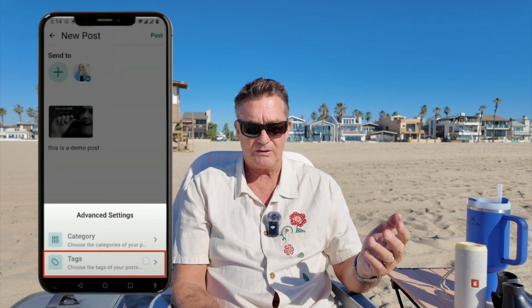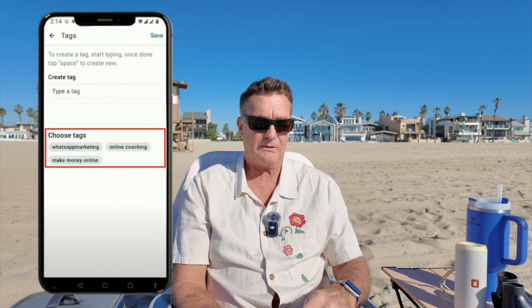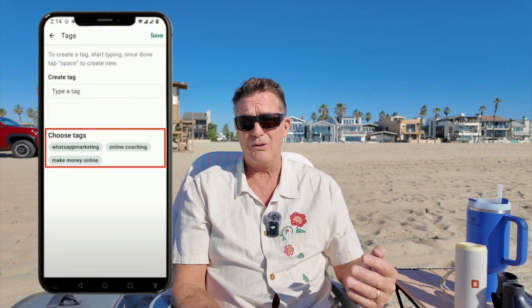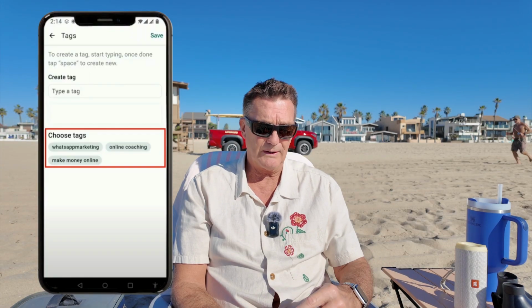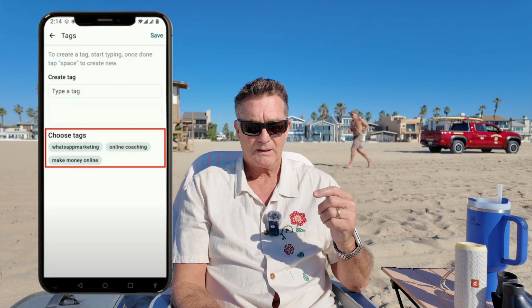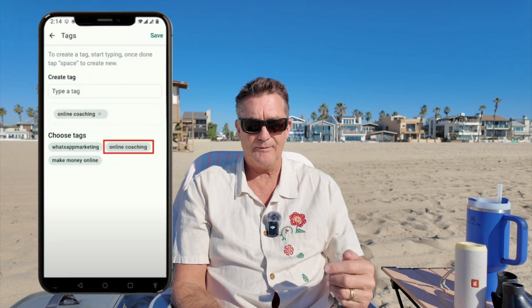After that, you can choose the tags you want to associate to this post. Just like with categories, you can create a new tag on the fly or choose one that you've already created. Let's select online coaching, then click on save.